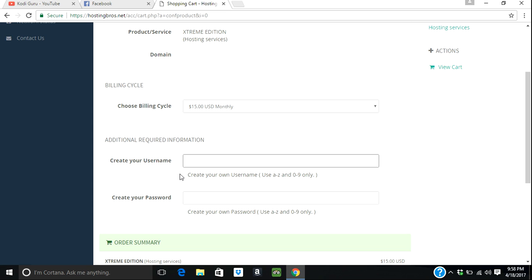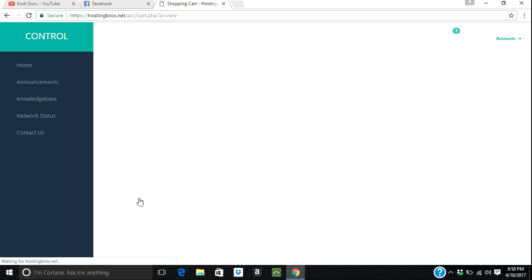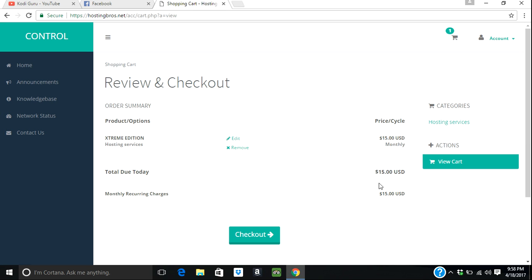Right here is where you're going to make your username and password for the actual Gears TV add-on. Your username can't be more than 8 characters long, and your password can only be lowercase and numbers only. So I'll just go ahead and make a fake username just to show you the process of signing up. You'll just scroll down, go to continue. Here it'll show you again $15 a month. You'll just click go to checkout.